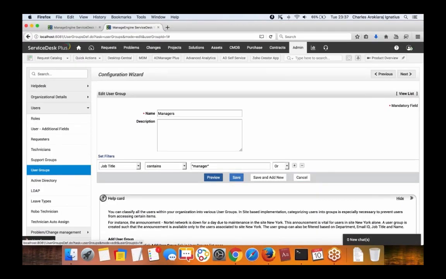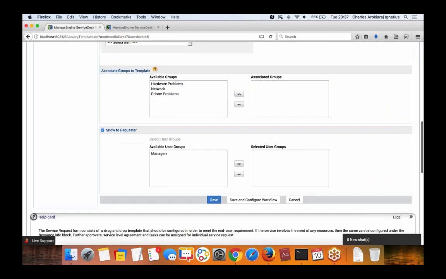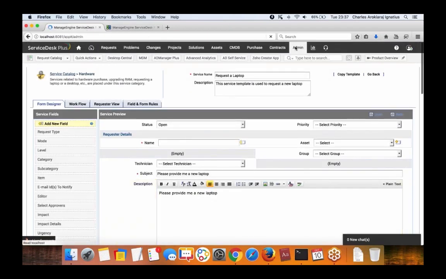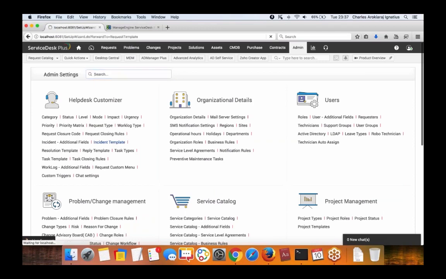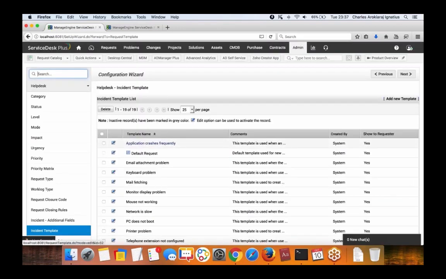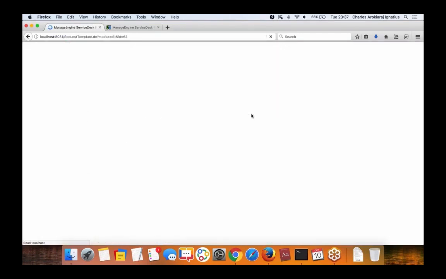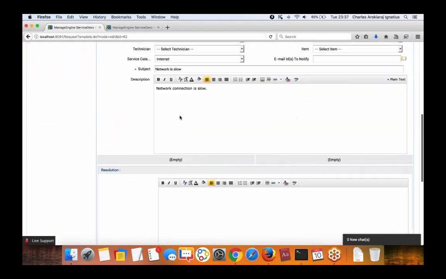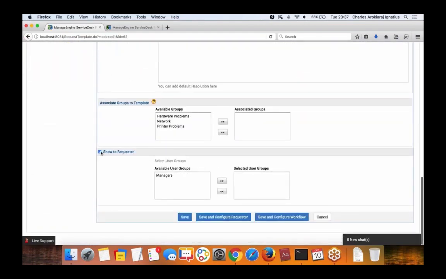Okay. So the next thing we are going to look into is the incident template. Again, you'll have to go to the admin tab, and under incident template, you'll be able to configure all your incident templates in this list. So let me choose an incident template from here. So let me choose network is slow. And here, I will be able to once again show this template to the end users, or not allow them to view this template by enabling this checkbox.